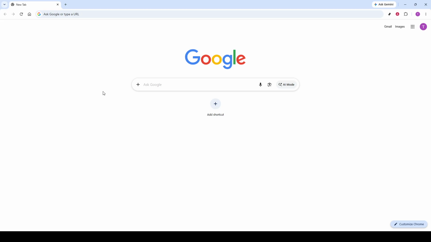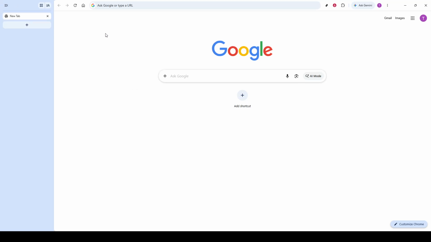As soon as you click it, Chrome will switch your tabs from the top of the browser to a vertical layout along the side. This is the quickest method, and it's perfect if you just want to turn the feature on right away without digging through settings.